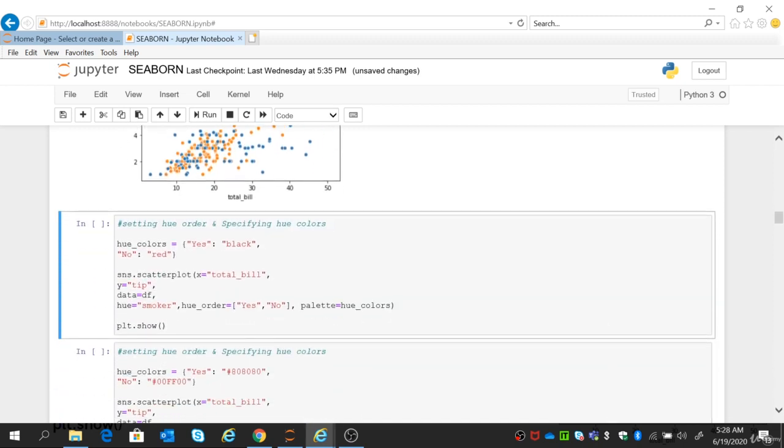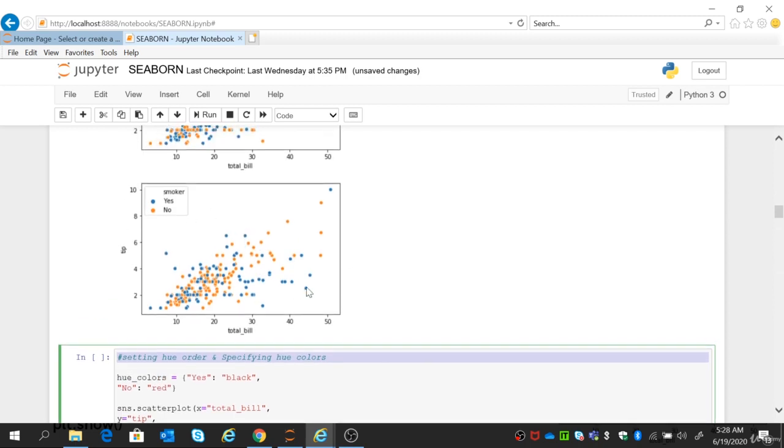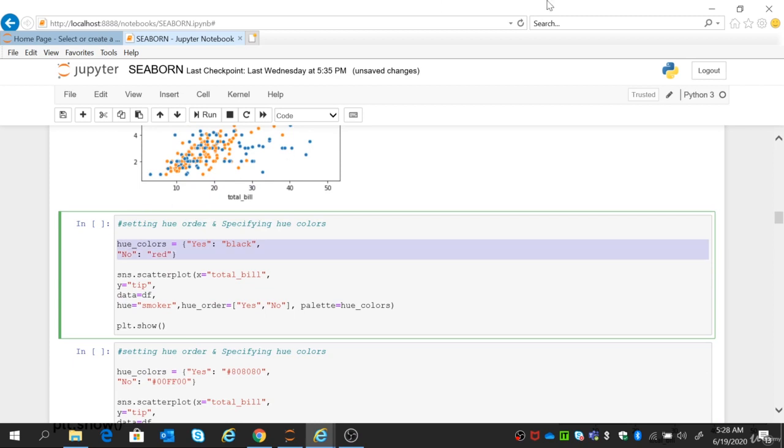The next discussion was on setting the hue order and specifying the hue colors as well. So by default, our plot has taken these colors. If you wish, you can mention your own colors. For example, I have mentioned that I want yes values to be colored as black and no values to be colored as red. That is totally customizable. I have discussed all the possible color options with you in the last session.